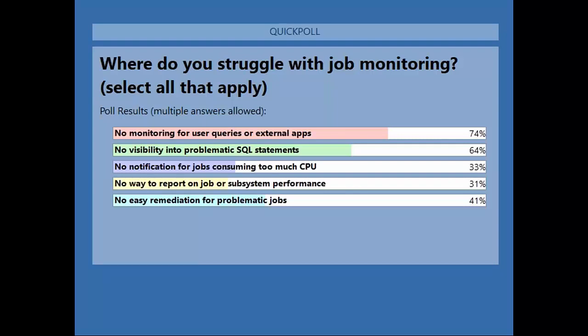Well, it seems like the biggest problem is no monitoring for user queries or external apps, which I'm not surprised by because there's not a lot of things out there that can do that. And no visibility for problematic SQL statements, I can totally understand that too. This is one that's easily solvable for us: notifications on jobs consuming too much CPU. I think you're going to talk about that, right, Chuck? And the same way on reporting for job or subsystem performance. So, awesome. I think you've got your work cut out for you there.